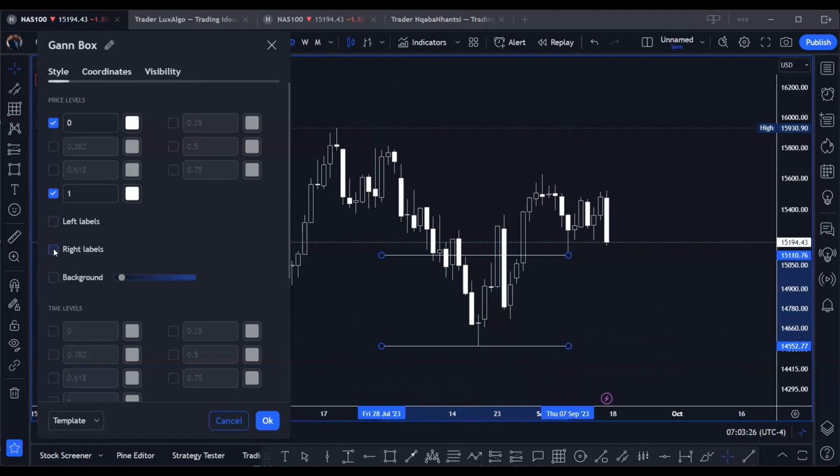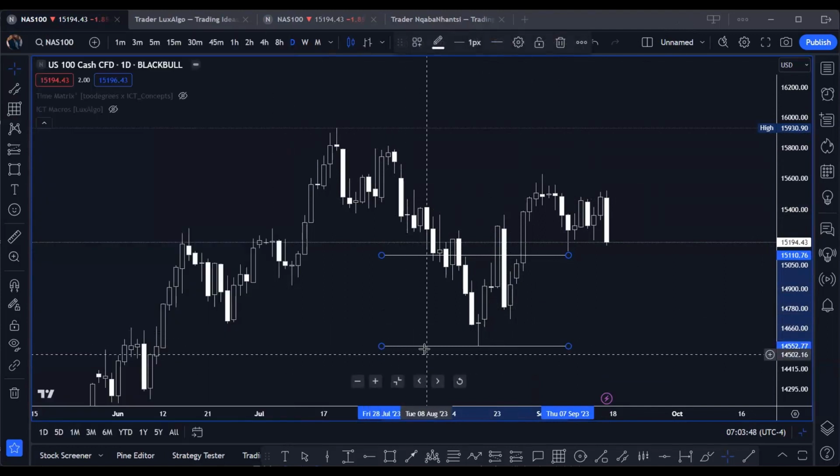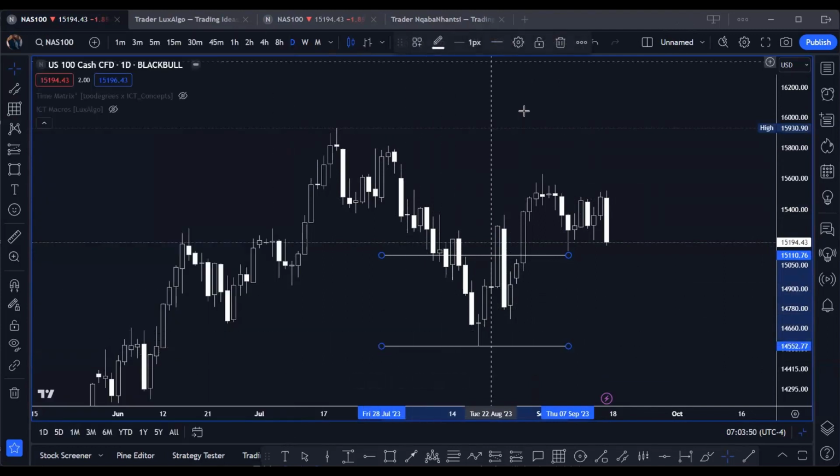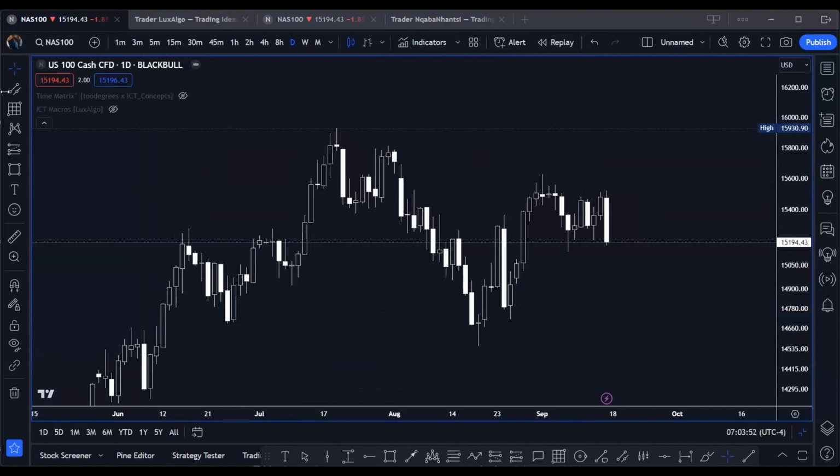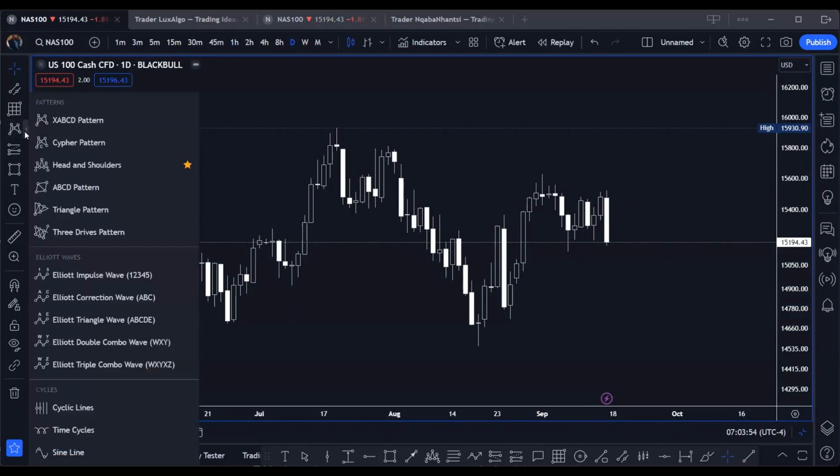If I unclick it, and I can obviously add more lines, both horizontally and vertically. If I click on this one over here, it will add my line. Then I can say right labels, and it puts all my right labels over there. But I've adjusted it to these two, and I don't want my labels seen. So GAN box is something that you can change automatically.